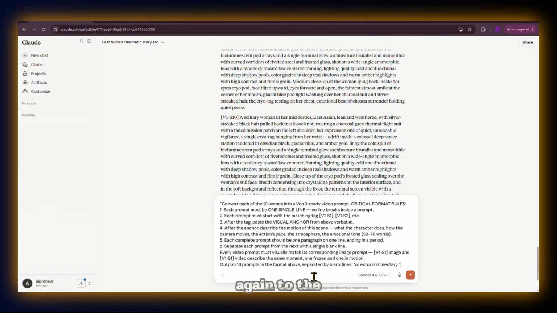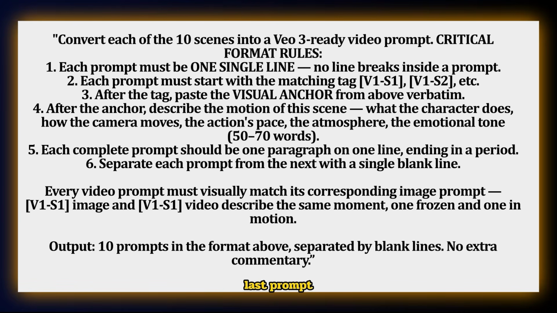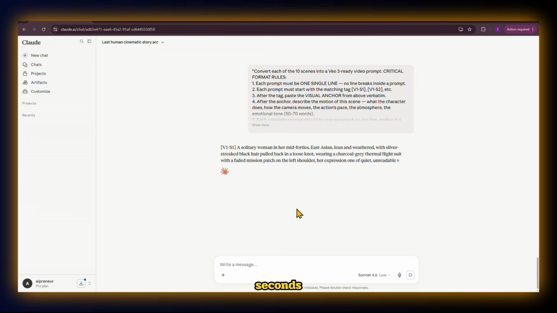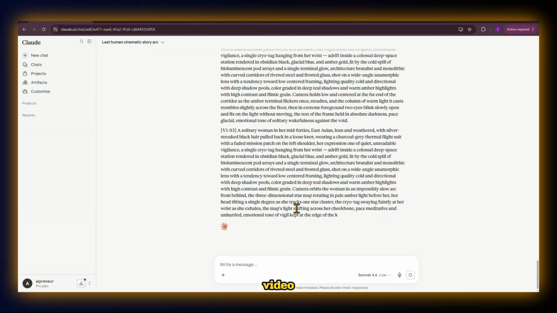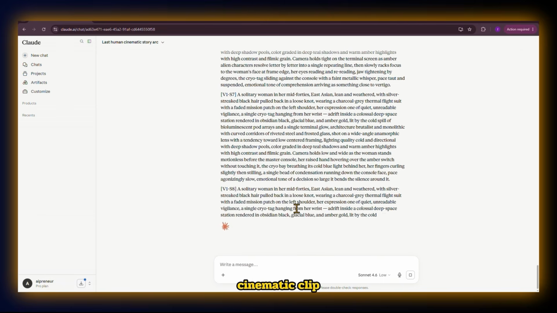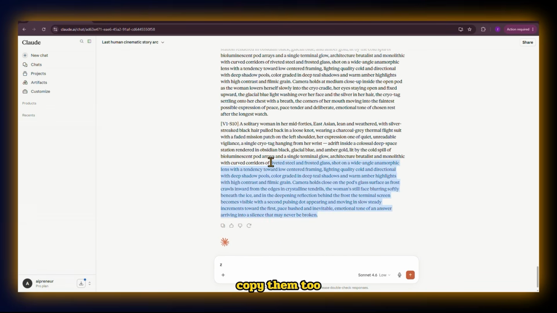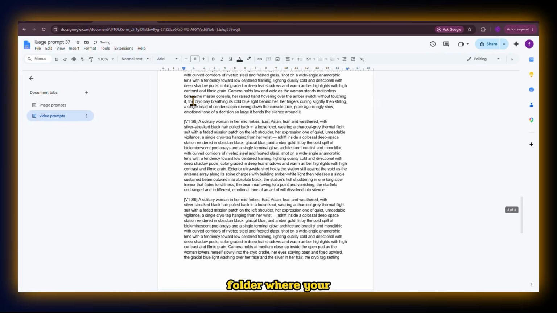Now, come back again to the same chat conversation of Claude and paste this last prompt. That converts your scenes into video prompts. Hit generate and wait a few seconds. Claude will give you full video prompts that turn your 10 still keyframes into 10 moving cinematic clips. Every video prompt is built to match the image we just generated for the same scene. Copy them too, in the same folder where your image prompts sit.